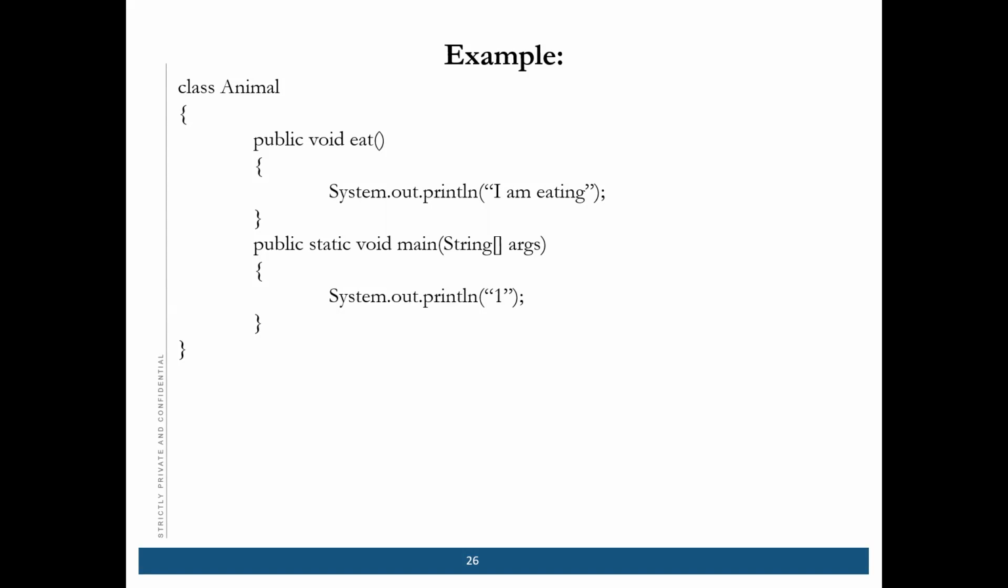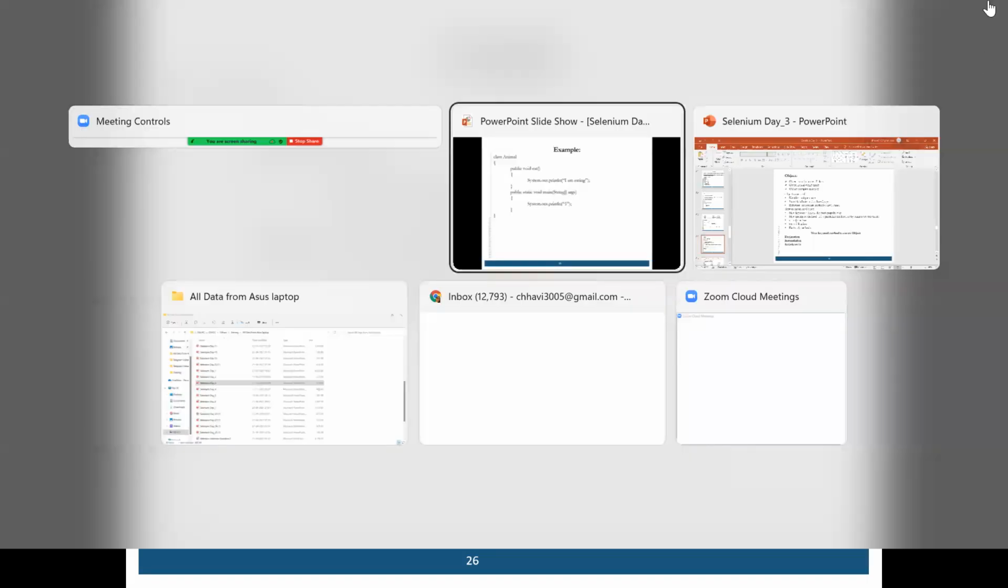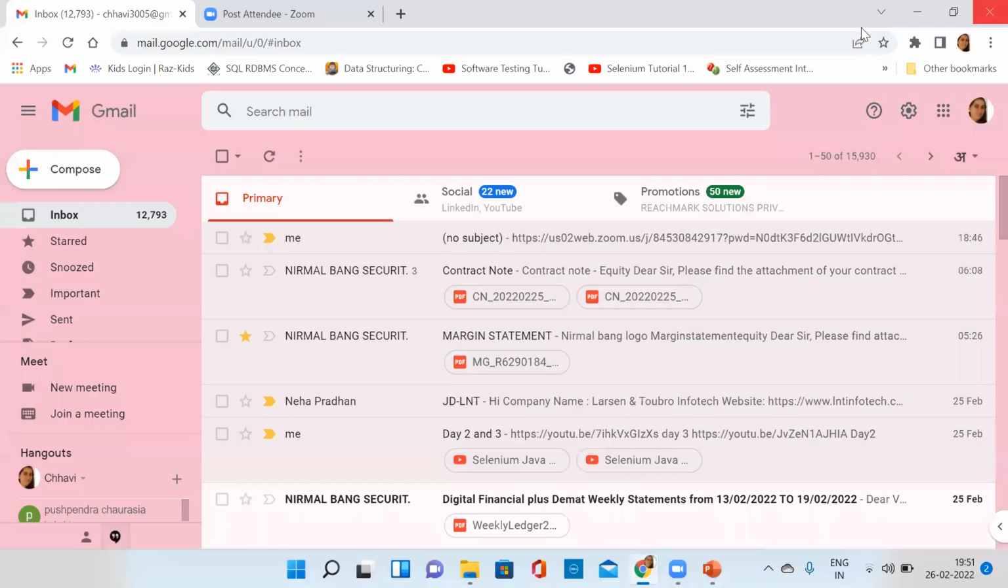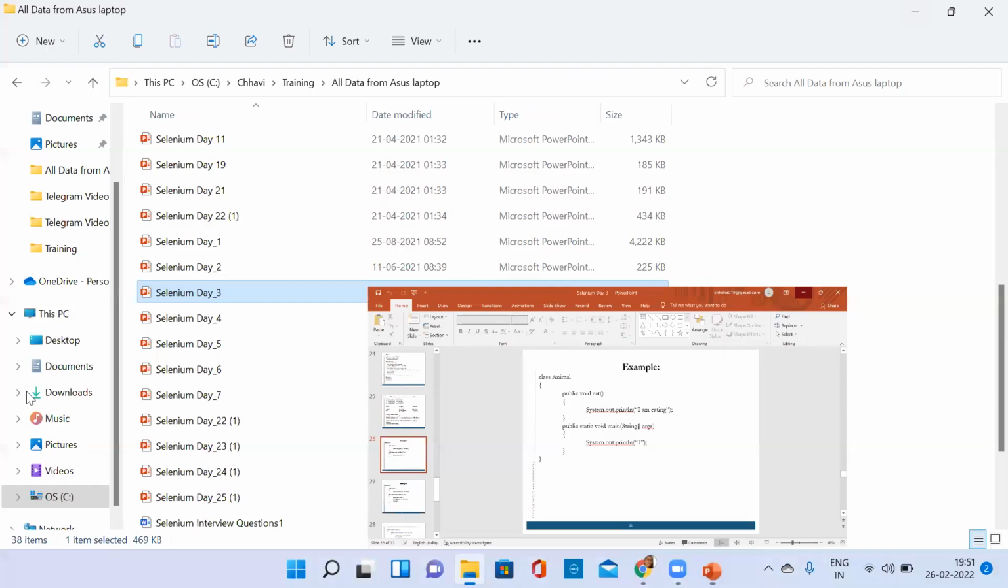Yesterday also, in the last class also, I was saying the same thing: the entry point for this execution is the main method. So whatever is there in the main method, only that will be printed. If you are not calling this method inside the main method, it will not print. So it will not come into that eating part. I will show you in practical. I have not opened Eclipse. Sorry, I'll open Eclipse.